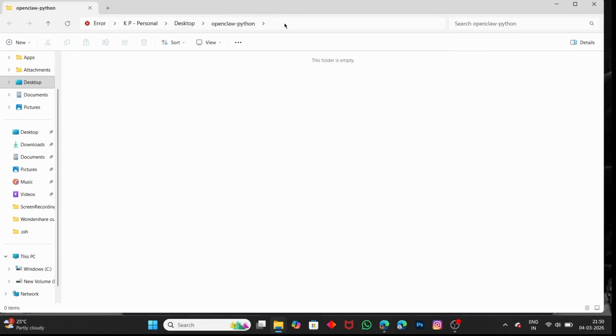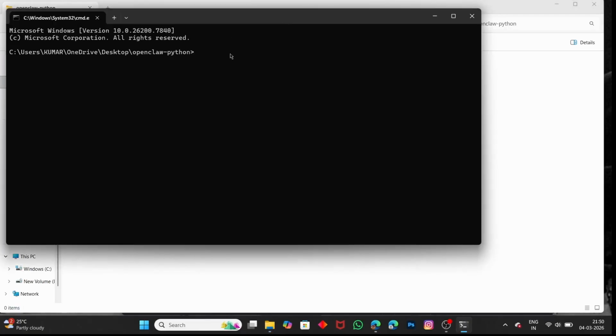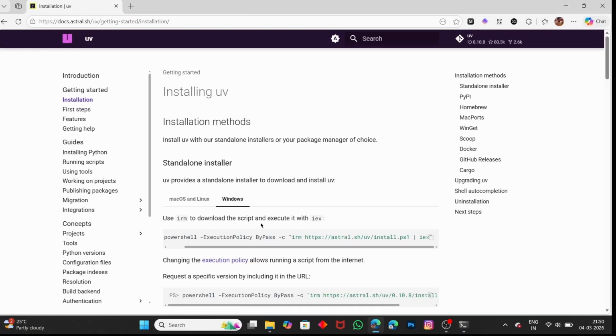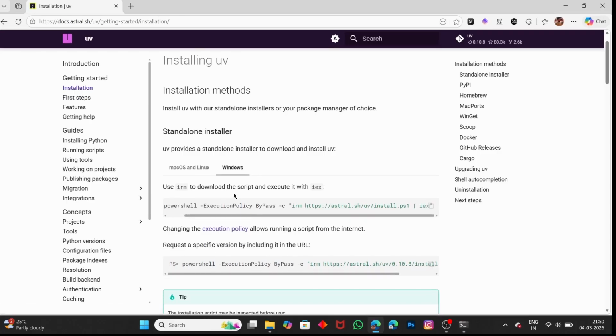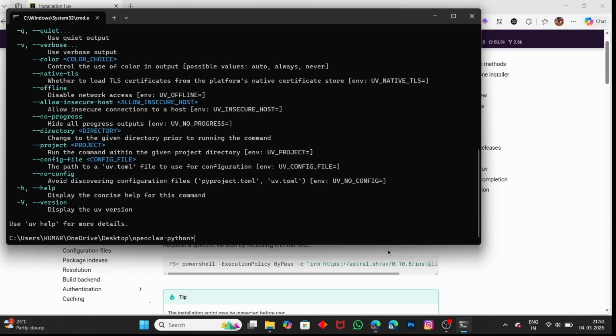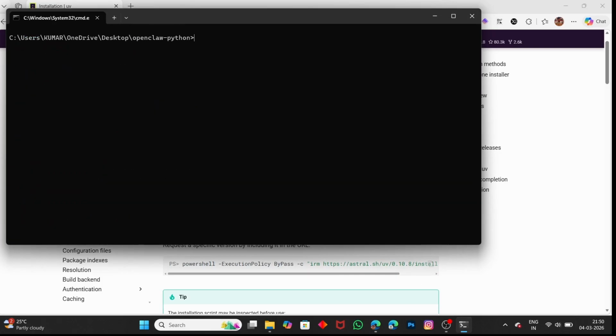folder in the command prompt. And in this video, I'm going to use UV. I'm not going to use the Python pip command to install all the packages. I'm going to use the UV command. So if you don't have UV installed on your machine, I will provide the documentation in the description. You can check there. So just copy this command if you are on Windows and install it. After you have installed it, if you type UV and you get an output similar to this, that means UV has been successfully installed.